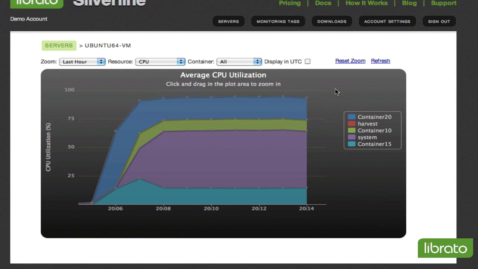Hi, this graph shows you the CPU utilization of applications that I have placed into containers that have resource quotas. The bottom of the graph shows container 15 that has 15% of total CPU capacity. Then there's a system container. I've limited that to 55%. Container 10 has 10%, container 20, 20%. There's also a harvest container, which I'll talk about in a different tutorial.